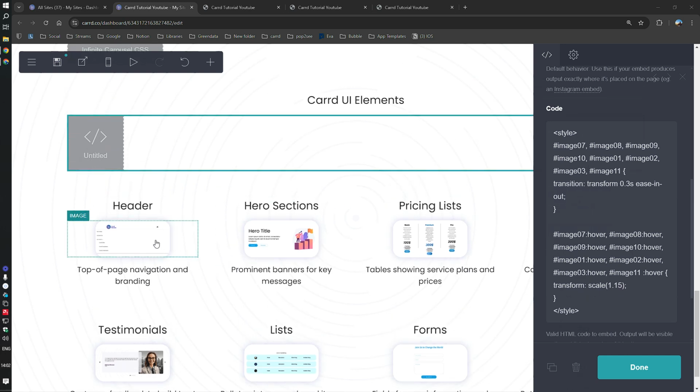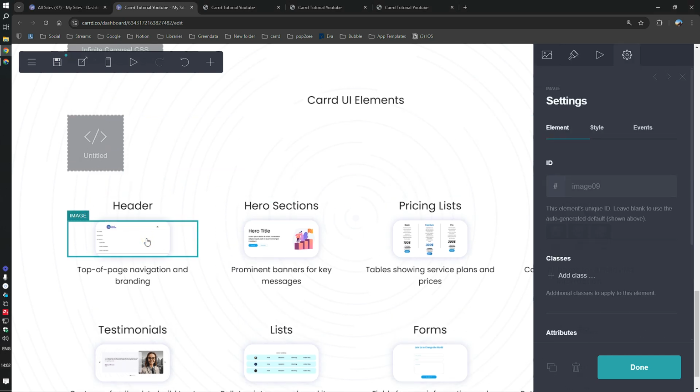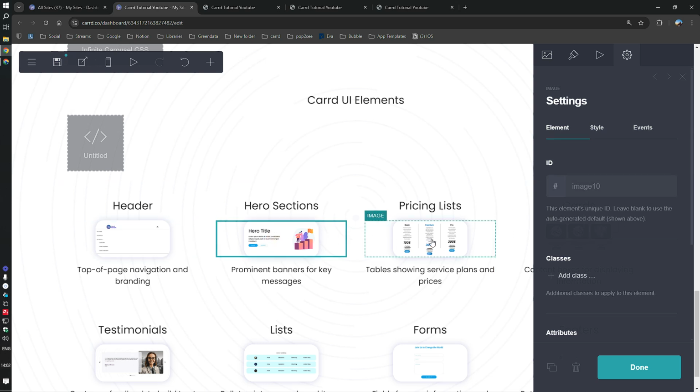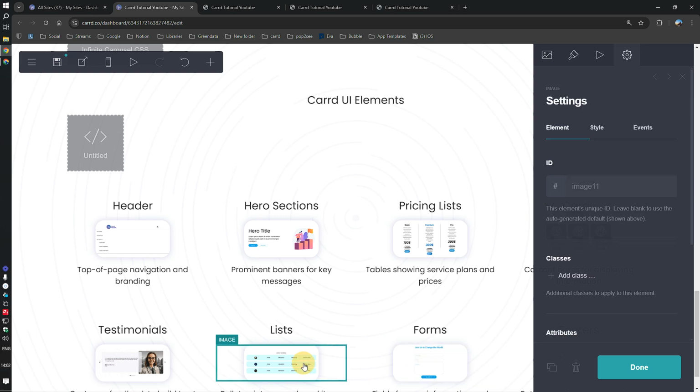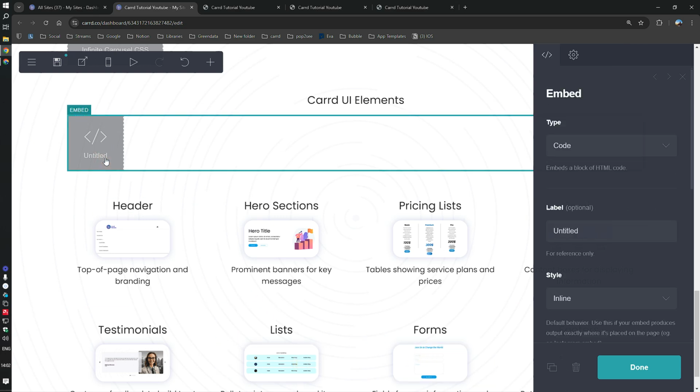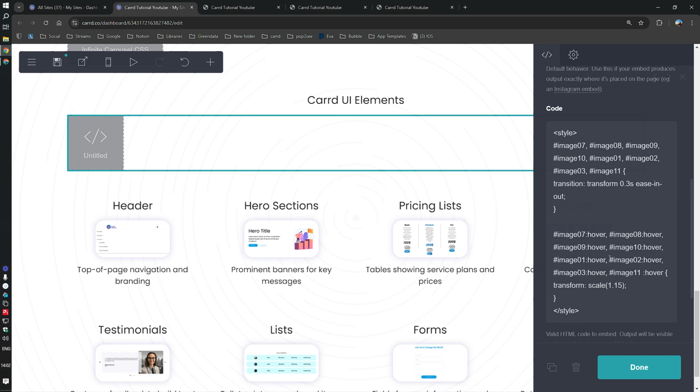Also let's create a trick here that I will show you right now. Each image that we added for the UI elements has a unique ID already by default from card. You can see image 10, image 8, image 7, 3, etc. We can add an embed and have a hover effect that on hover will zoom in all the images, using the ID of all the images that we want to add in this effect.